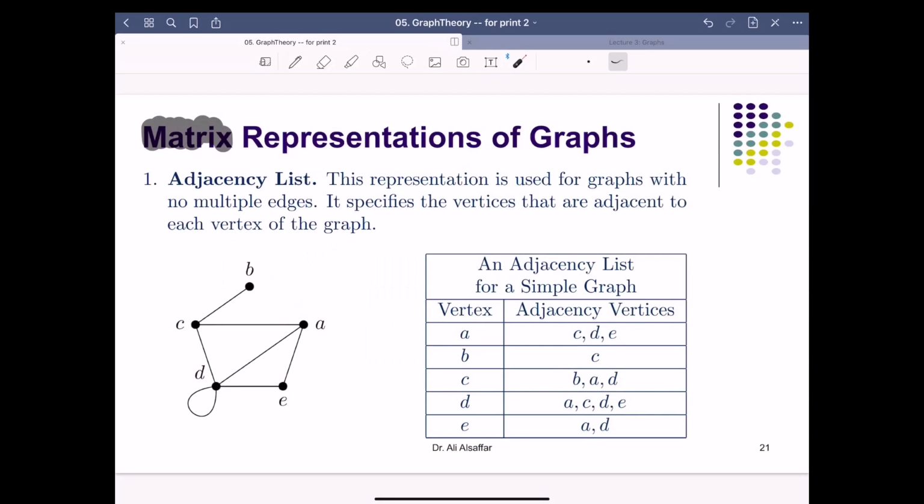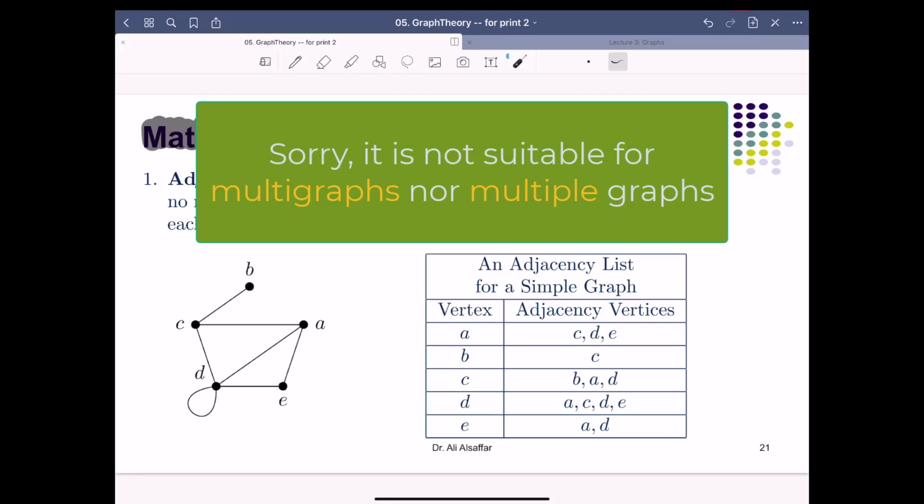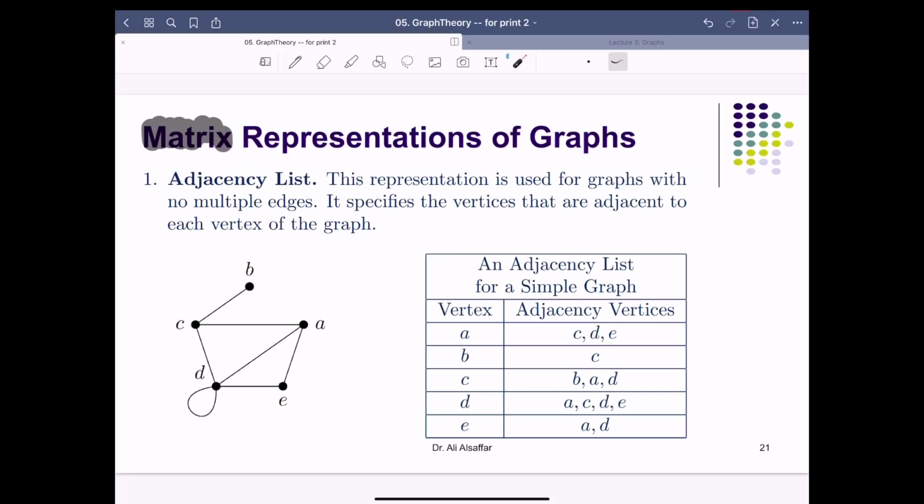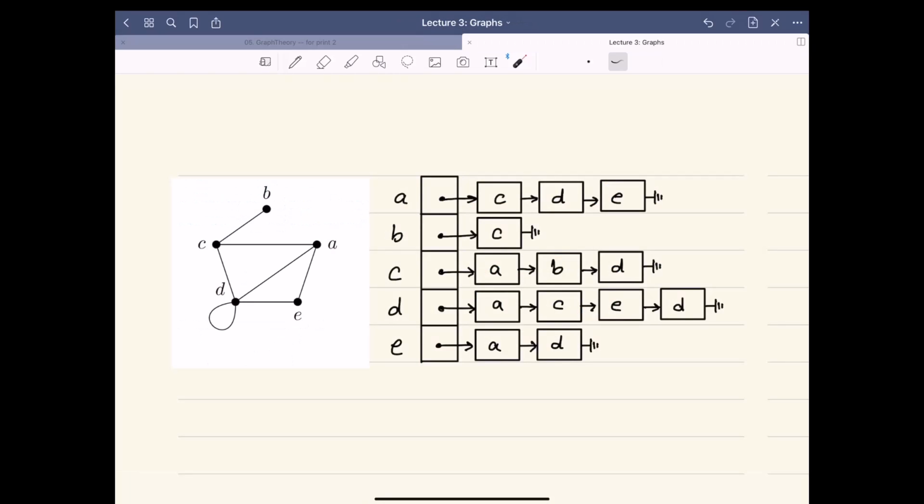So what is the drawback of this representation? The definition says here that this representation is used for graphs with no multiple edges. In other words, this representation is not suitable for multigraphs, graphs with parallel edges. Another disadvantage is the nature of the linked list. You know that for a linked list, we always traverse through the list sequentially. So there is no random access to the elements.